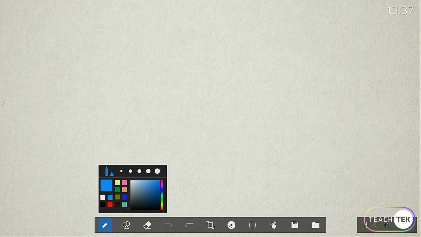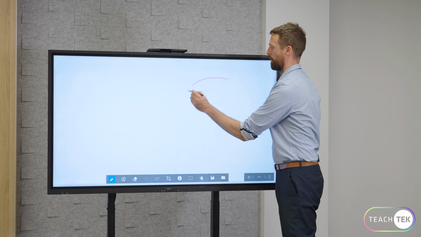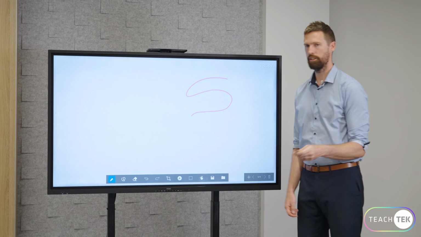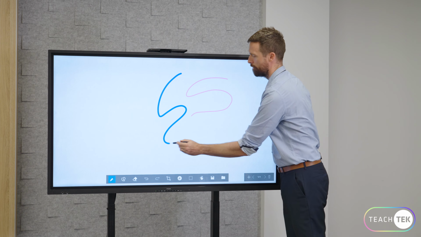If I click on the thin one and I make that just say pink for now, and I click on that thicker one, and we can go with a dark blue. All right, we can get rid of that. What you see, if I use that thin end here, I'm going to create that pink line. If I turn the stylus around and use the thicker end, then it's going to create that dark blue line.